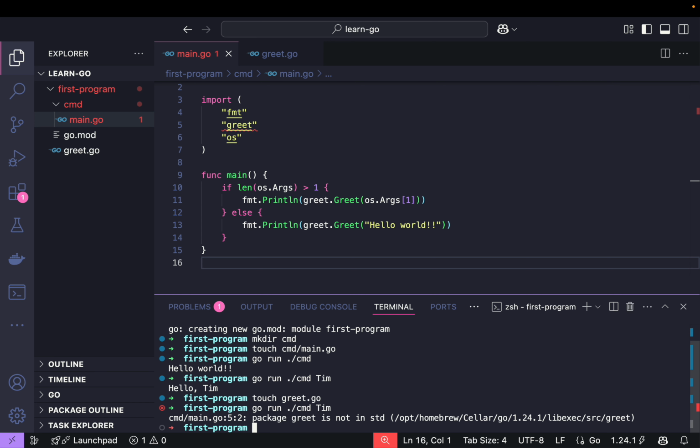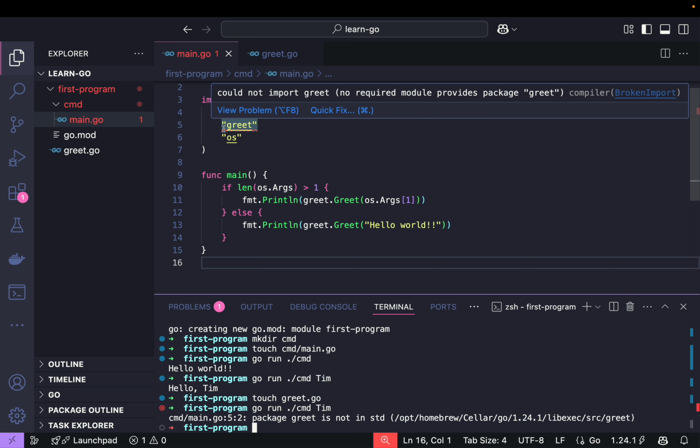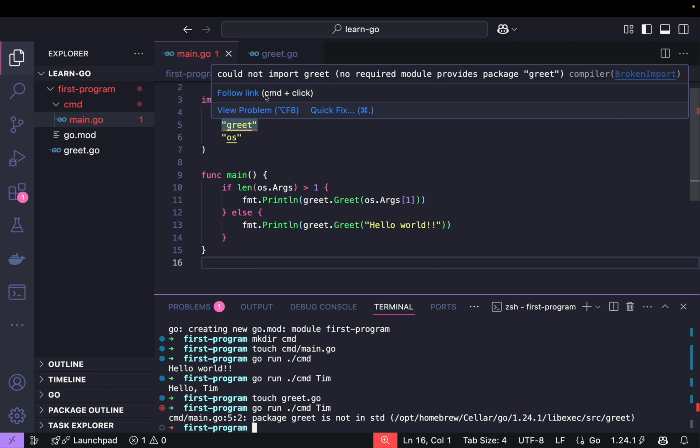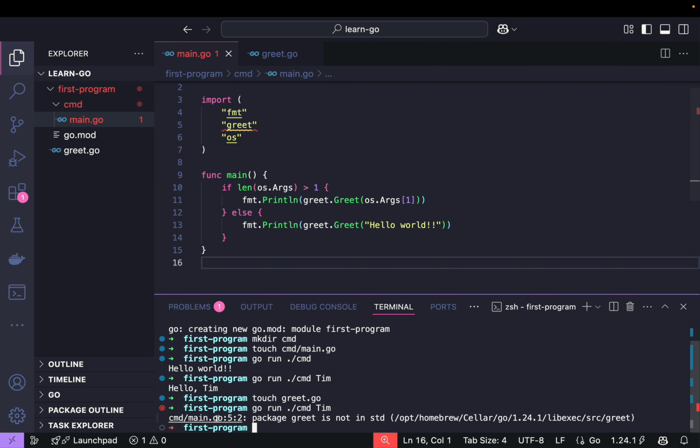And we get an error. And you can probably start to sense why we're getting this error, right? VS Code has got this highlighted with a squiggly line saying cannot import greet. No module provides package greet. And if we look at the error we get here, package greet is not in standard. That basically means it's not in the standard library, so it can't find it.